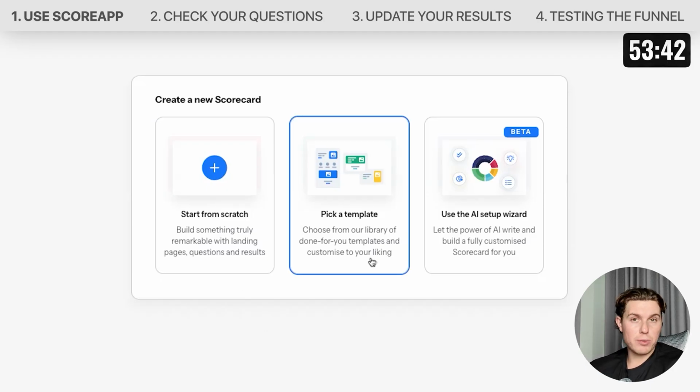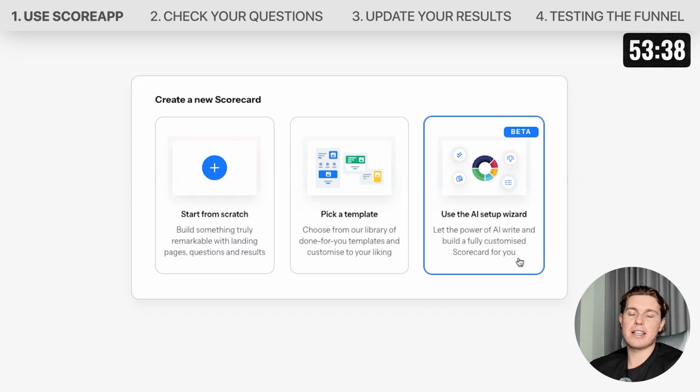We also have templates, which is actually what I'm going to be using today. But the new thing they've got is the AI setup wizard. And before you think that we're going to go out of business because people make it themselves, it's good for the simple stuff, but obviously nothing's going to beat the custom work of having experts do it.